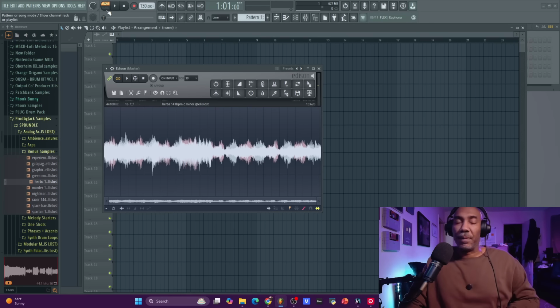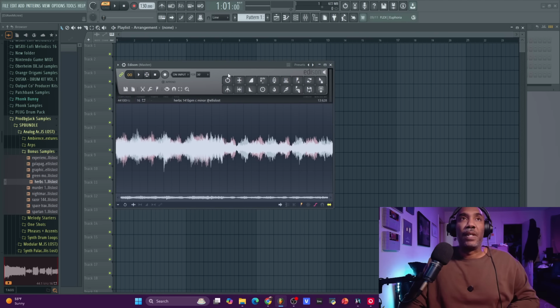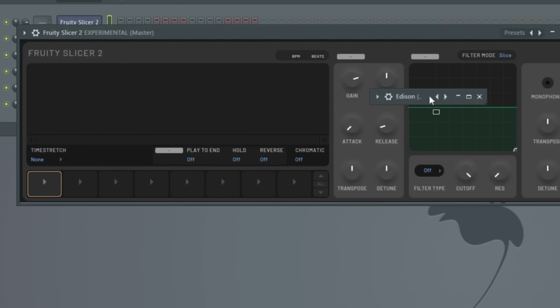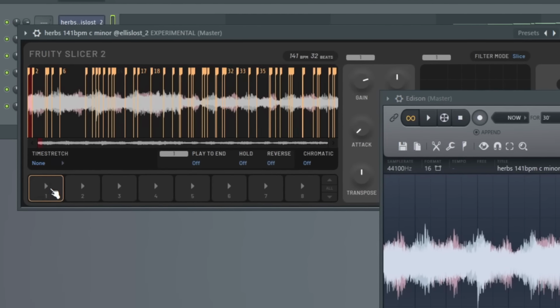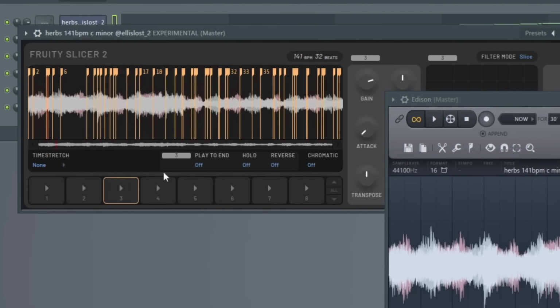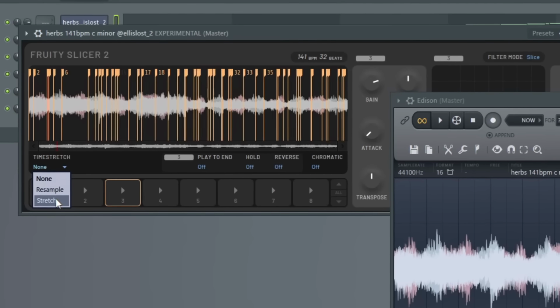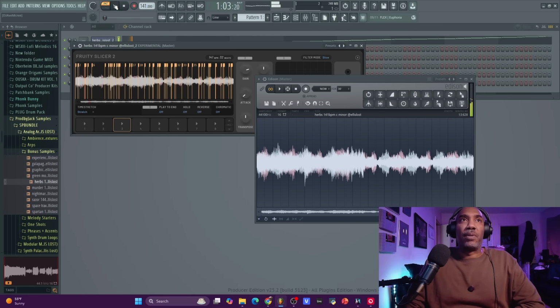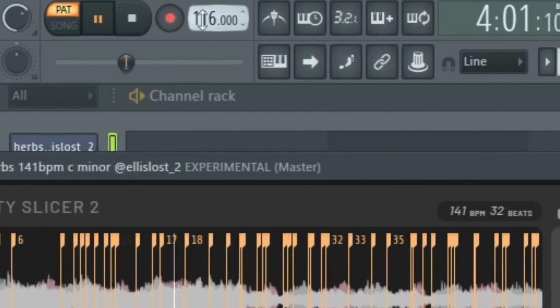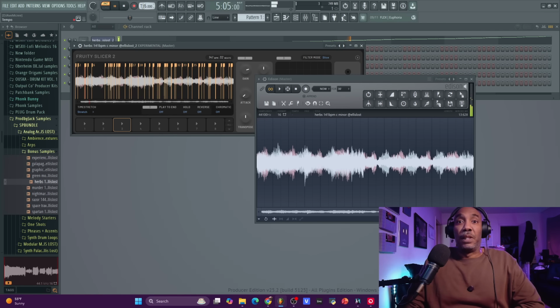Let me know how I can make it to where if I click on this window right here, I can use my space bar and play the sample, because that's annoying. Fruity Slicer 2 is in the new category. And then we have the chops here. I guess I can play the chops. And they're relative to the chops, so if I play it on here. Wow. It's actually doing it.